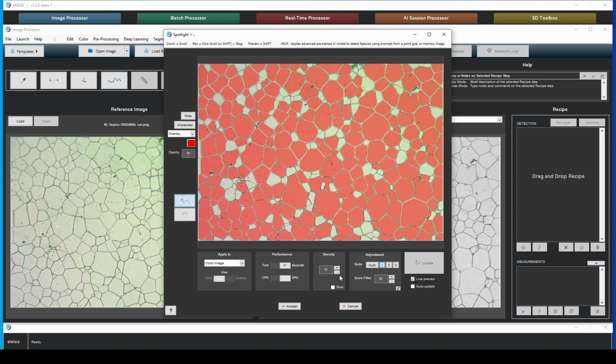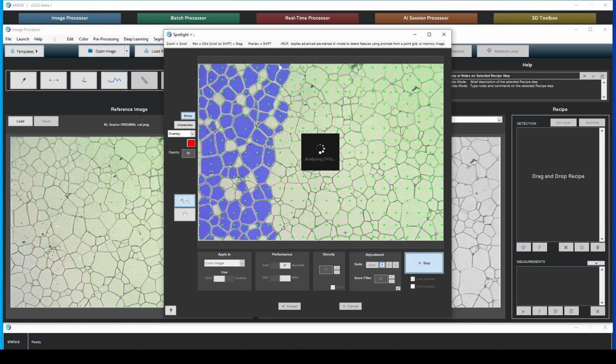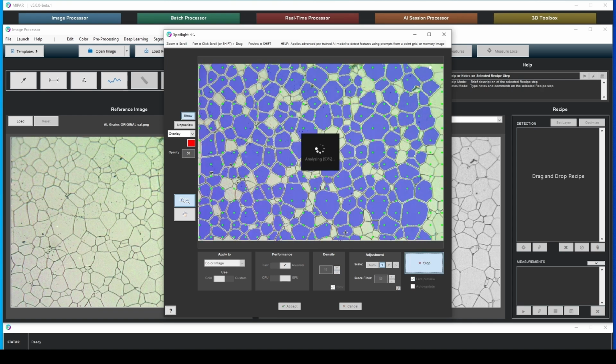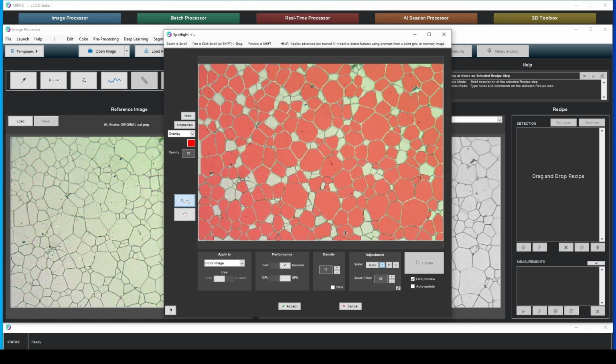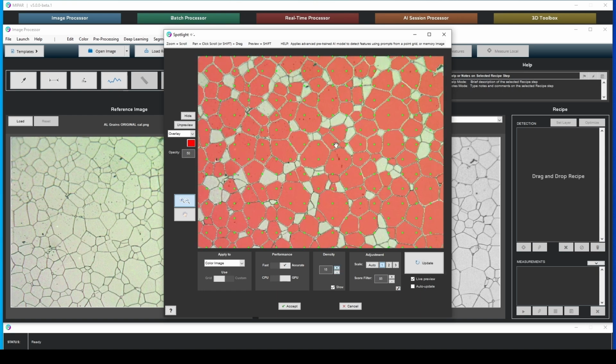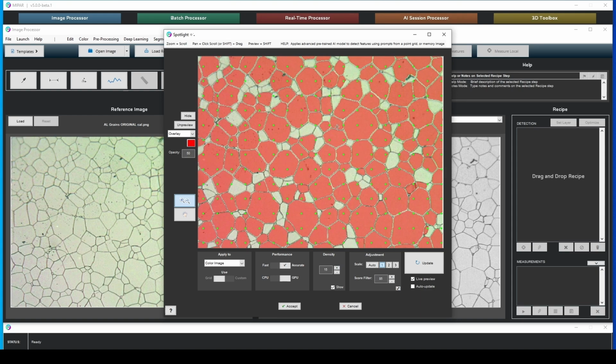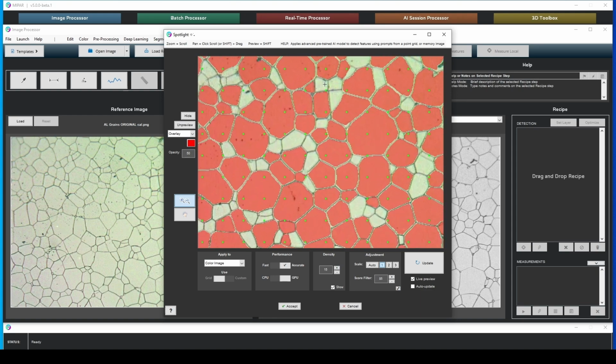By pressing Live Preview, which is an optional step, you can see how it performs. It moves from left to right and uses each of those points as seeds for detection. As we can see, some of these grains were not selected. This is due to Spotlight not having any seed points within those specific grains.